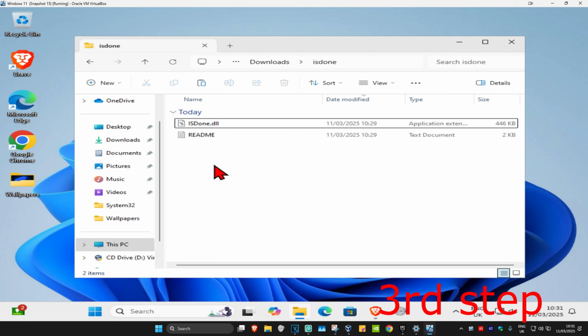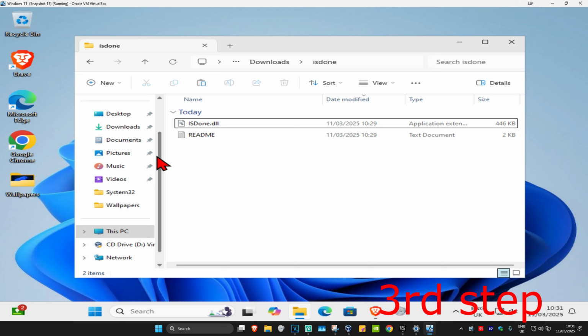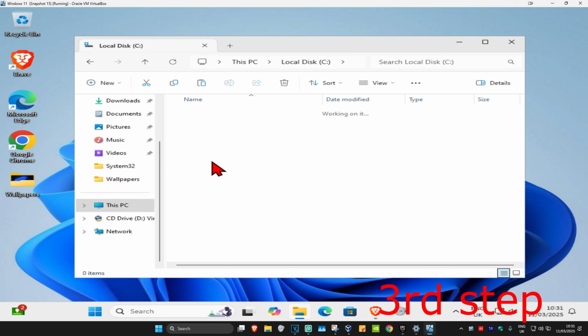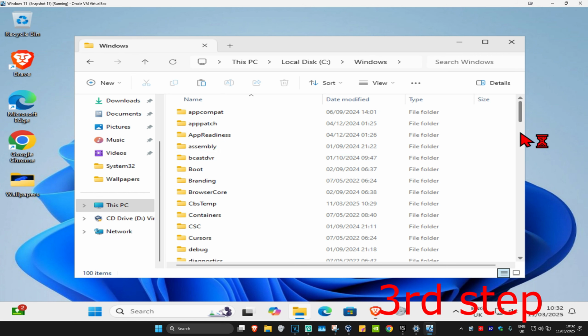And now once you've copied that, for the next step on the left hand side, you're going to scroll down, and then click on this PC. Now you want to find the drive where you have Windows installed on. It's going to have the Windows logo on it. Double click on that, and then click on Windows. Now we're going to paste this DLL file into 2 folders called System32 and Sys64.